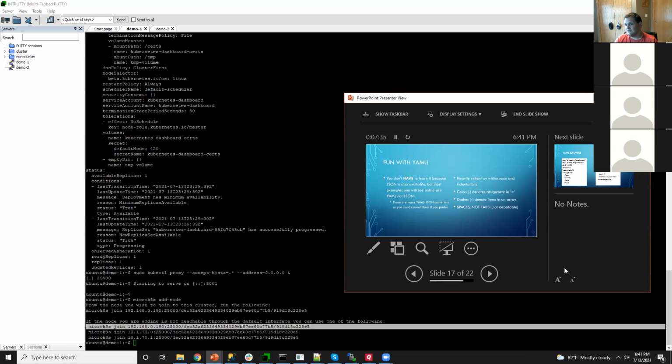YAML is the next one. I kind of covered that a little bit. You can either love or you can hate YAML. YAML simply means yet another markup language. So it's a duplicitous definition for the acronym. You don't have to learn it, because there are a lot of resources on the internet that allow you to convert JSON to YAML and YAML to JSON.